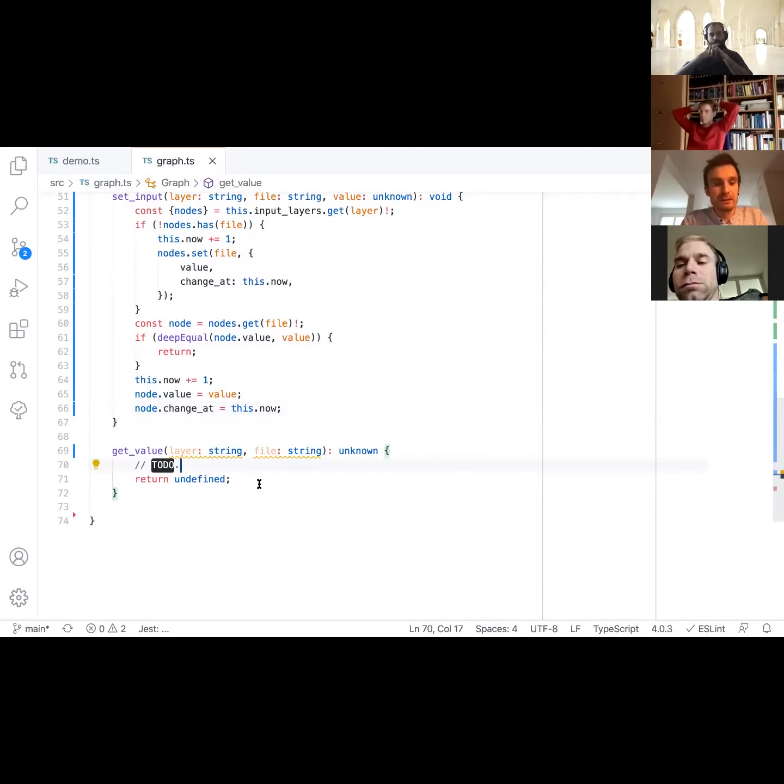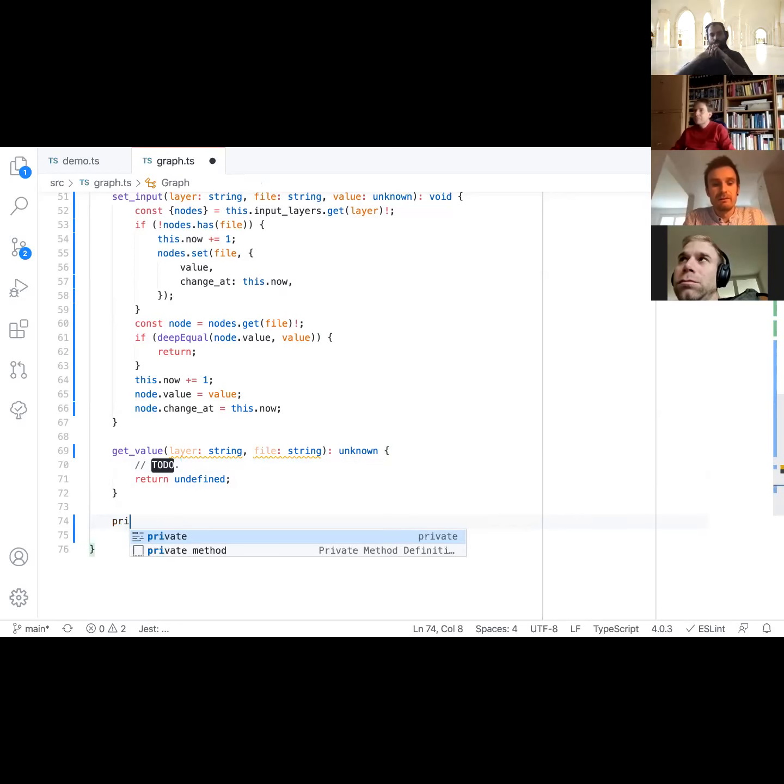Okay, obviously not. So implementing get value is more tricky than that. The idea is whenever we ask for a value, we need to update nodes across the whole graph. So what we're going to do is implement a helper function, which does pretty much all the work, and I'll call it update node.